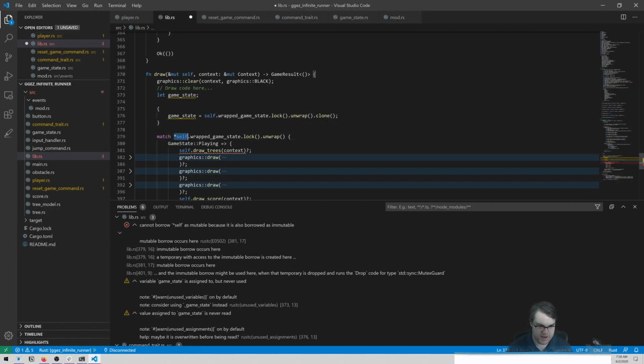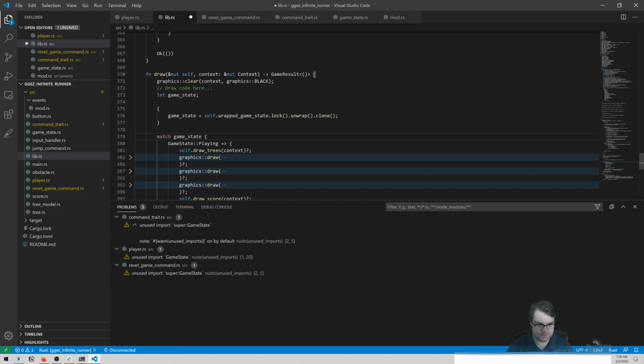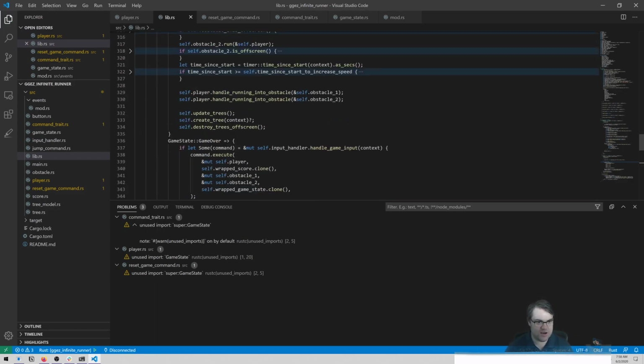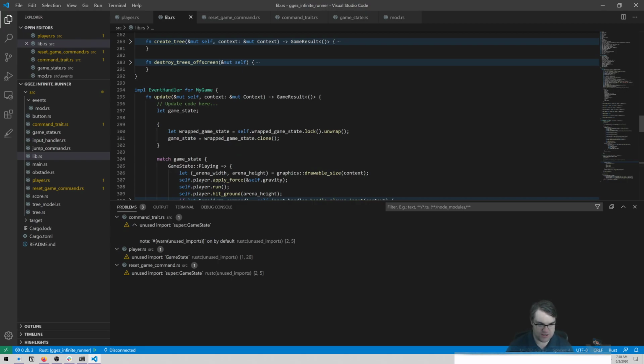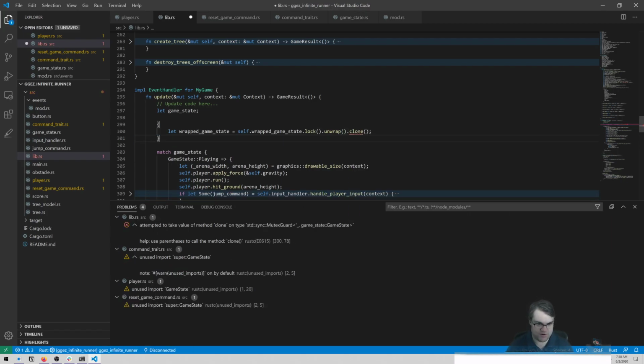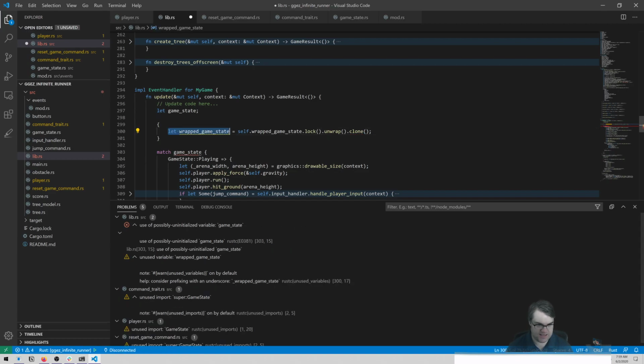And then here in our match, we can now match off of game state. And there we go, magical. So I can come back up here and change this into the single liner too, which is basically just adding in a dot clone at this position and getting rid of this line and then saying game state equals.